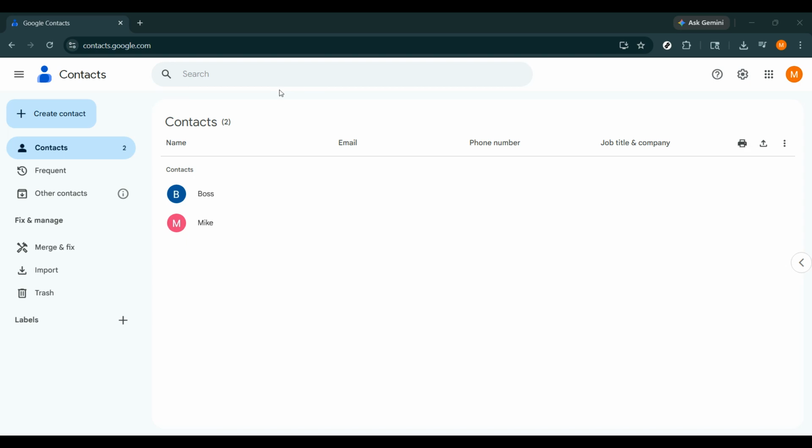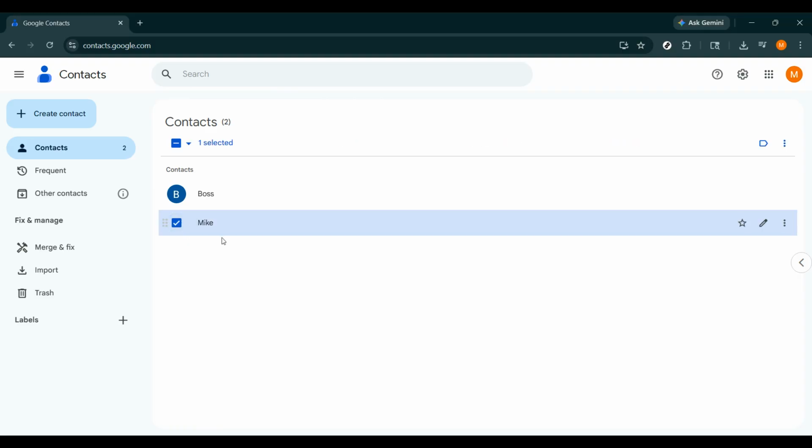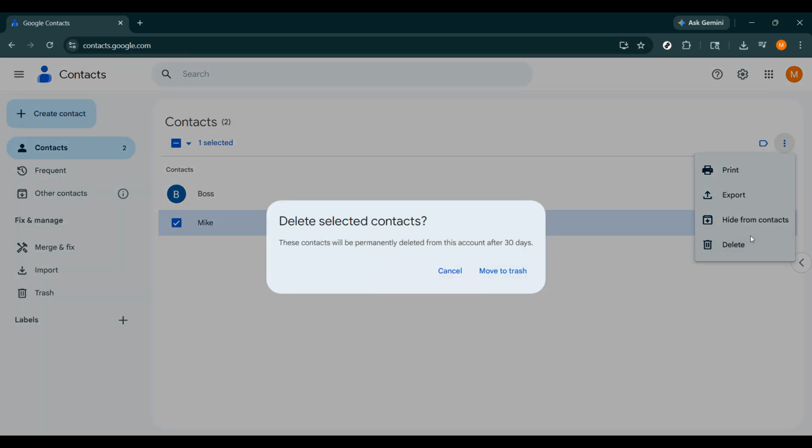Once you find the contact, hover over it and check the box next to the name. After that, look for the trash icon at the top of the page. Click that trash icon to delete the contact. Google will usually ask you to confirm the action, so go ahead and confirm the deletion.